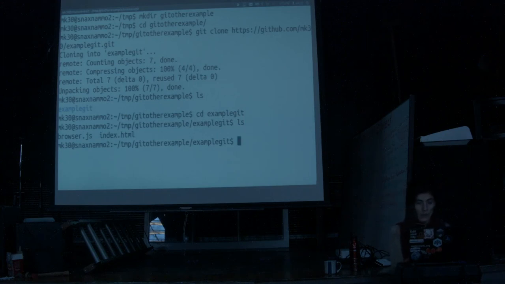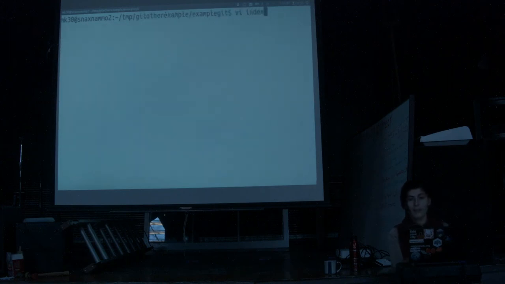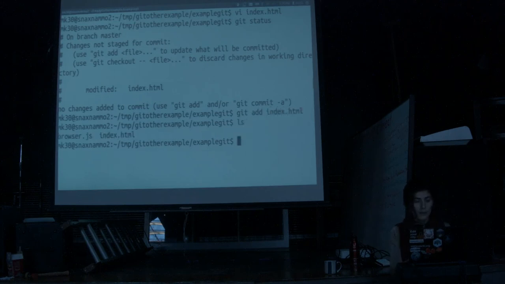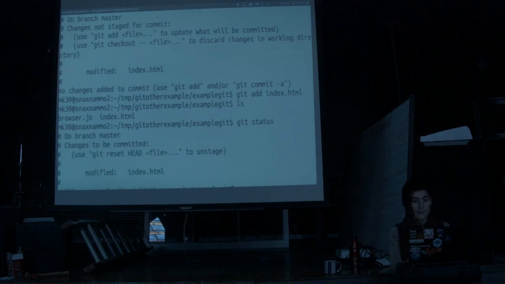And so what we can do here is let's take a look at index.html. I like the index, but now I don't like that it says hi, so I change it to say something else instead. Let's do git status, not staged, git add index.html. Status. Okay, so we modified index.html.